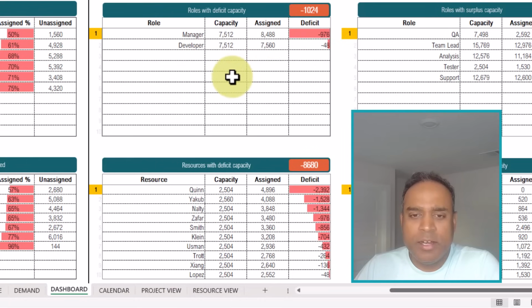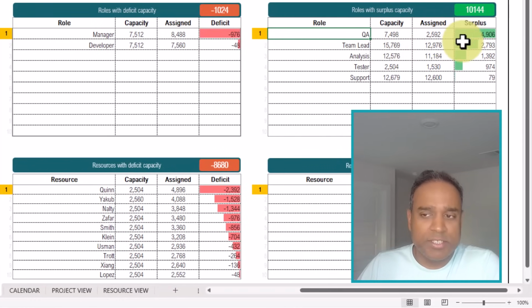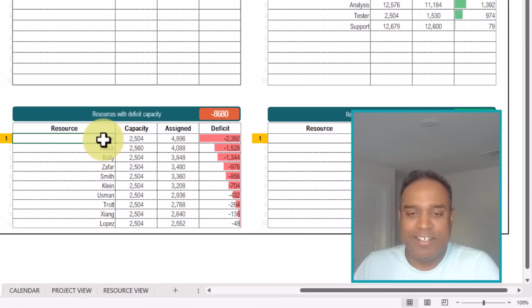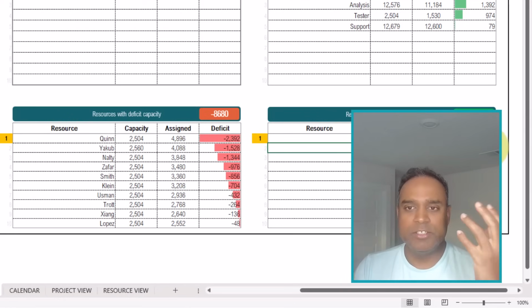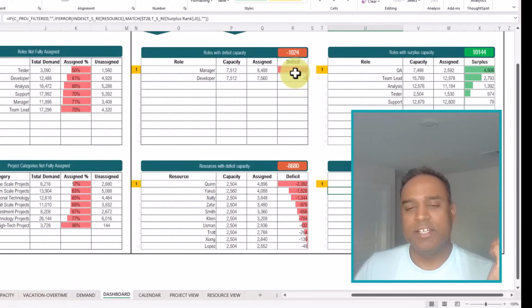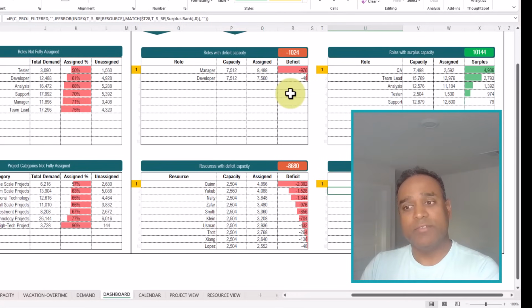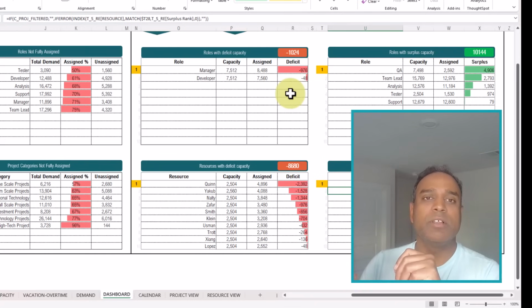Same thing, there may be roles where you have more demand assigned than capacity, so there is a deficit. There may be some roles where there is surplus, so you want to have a look at both. And the most important thing, at the resource level, the resources who have deficit and the resources who have surplus. So you have both. Let's say, for example, a manager role overall shows that there is a deficit. That could mean that some resources with the manager role could have deficit, some resources could have surplus. So it's very important that you look at the resource level to take your decision.